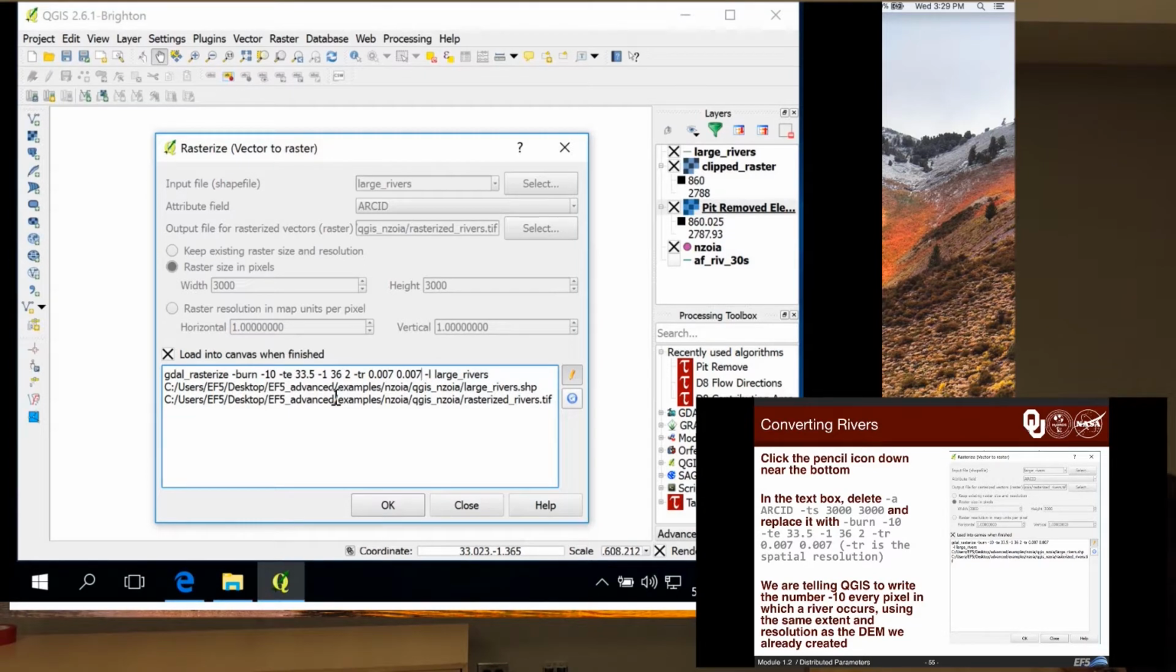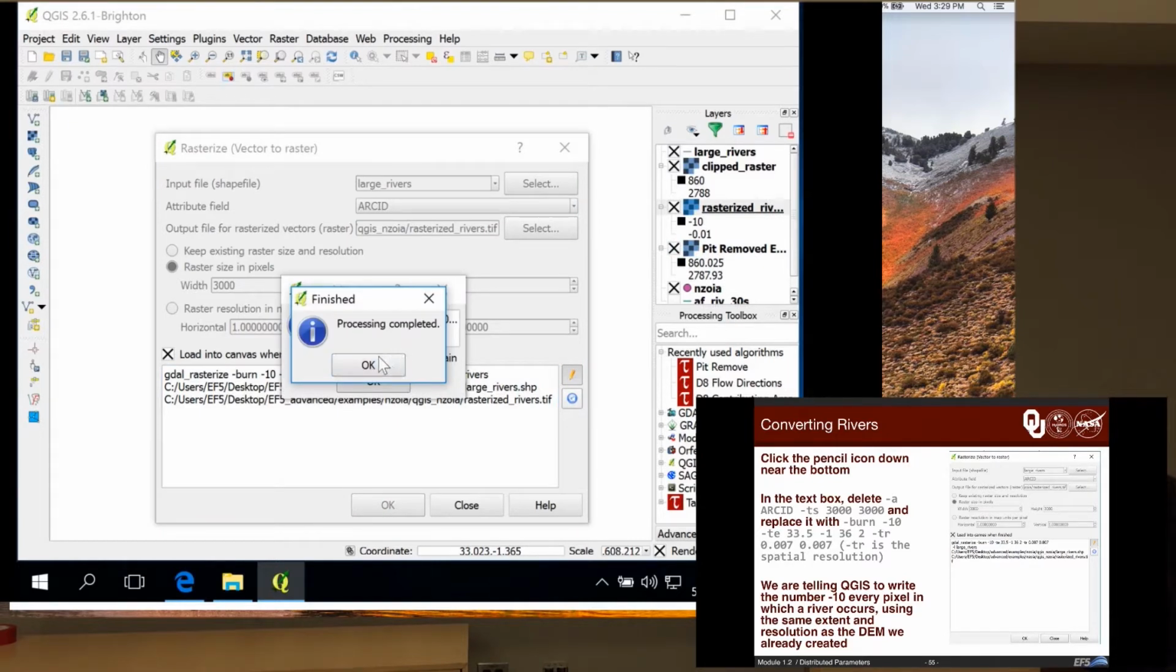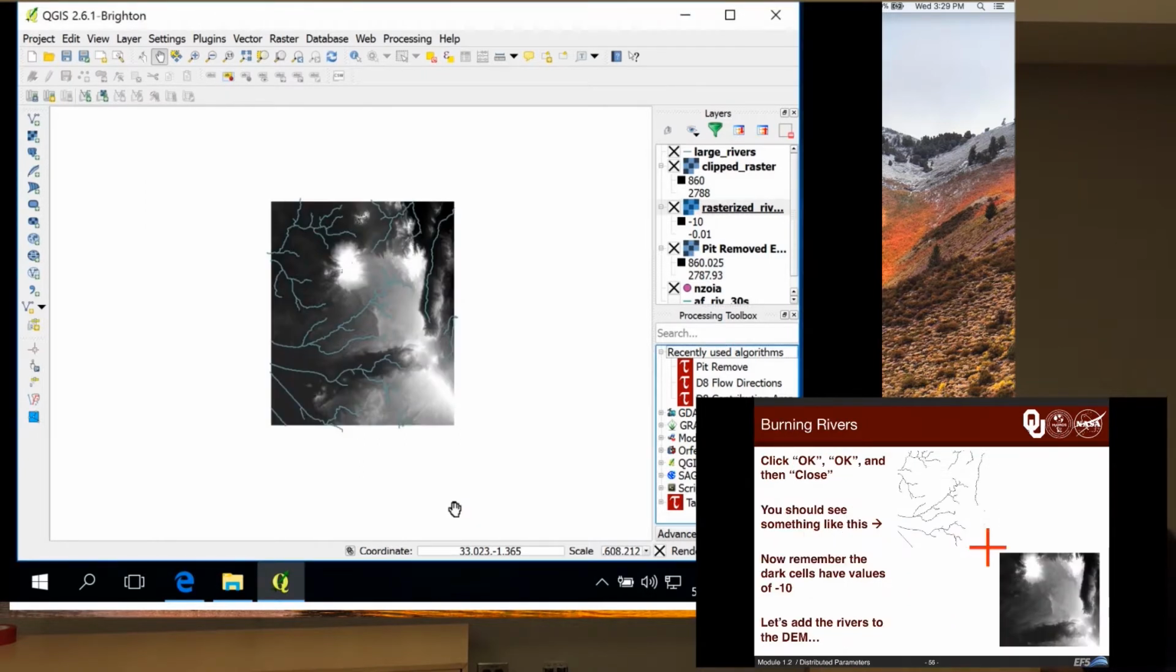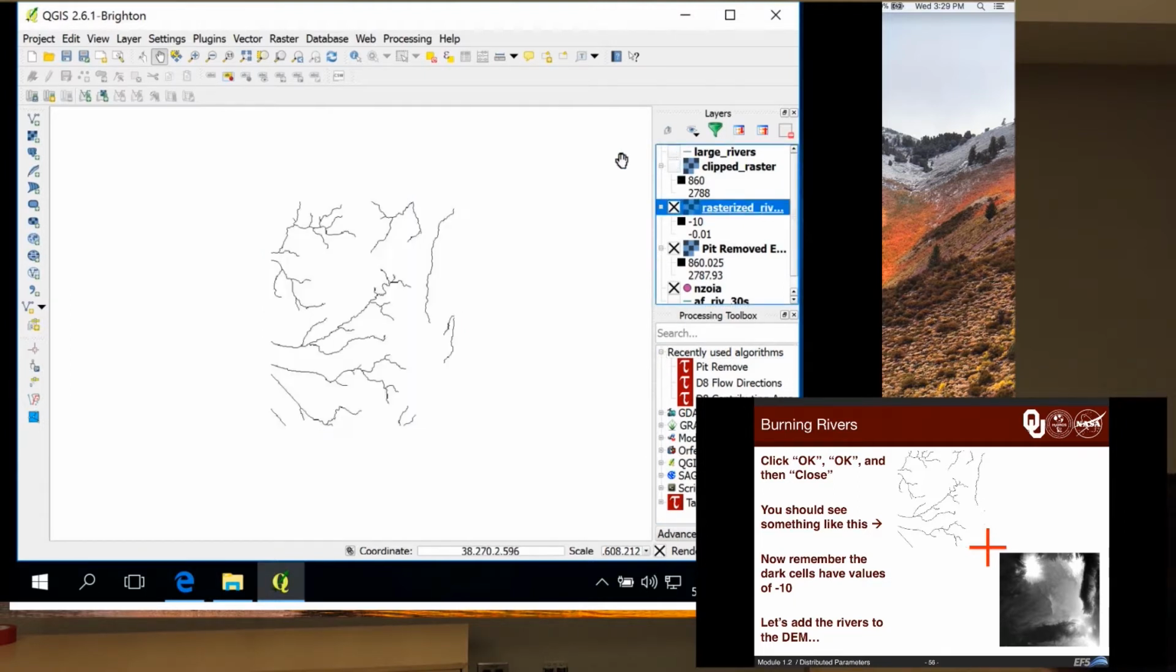So everything we just put in is computer code, pretty much. Our first word that we typed in was -burn. It's calling to say we're going to burn a river, right? We're going to say remove the elevation by -10. It's going to take whatever pixel the river is in, and write the number -10 for every pixel in which a river occurs. And then we have -TR, which is the extent and resolution, as a DEM we already created. Once this box looks like mine, you'll go ahead and press OK. You'll get processing complete. You can press OK, OK, and close. If you toggle off some of the layers, you'll see your rasterized rivers, and it should look something like this.